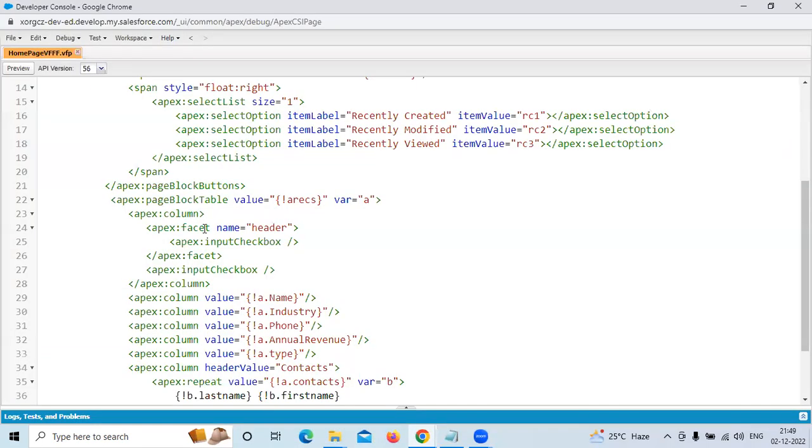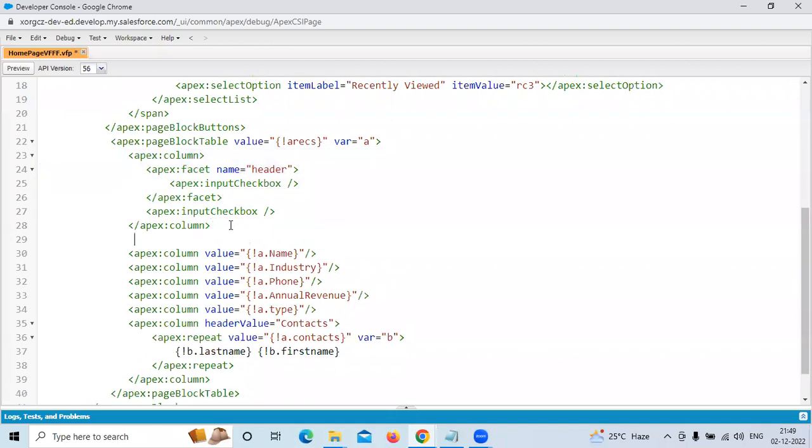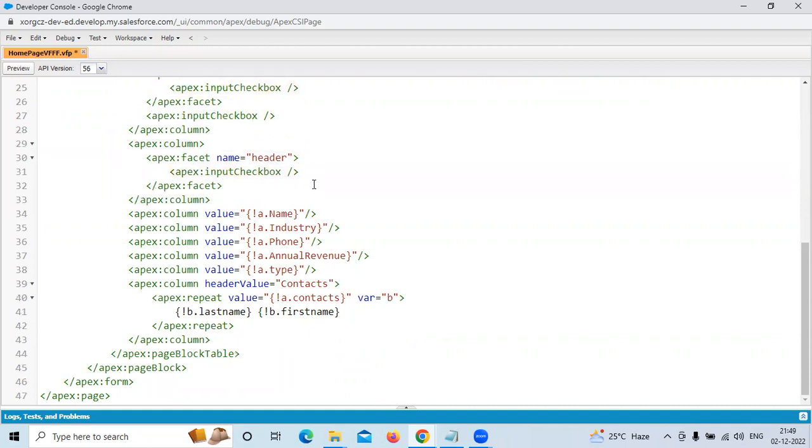For that, create one more column like this. Take the same column, copy it and paste it here. And it is a facet again. Okay, in this column we have the facet. It does not need any checkbox, so remove it. Okay, it is also a header. In this facet, what are we going to use? Action. Save it.